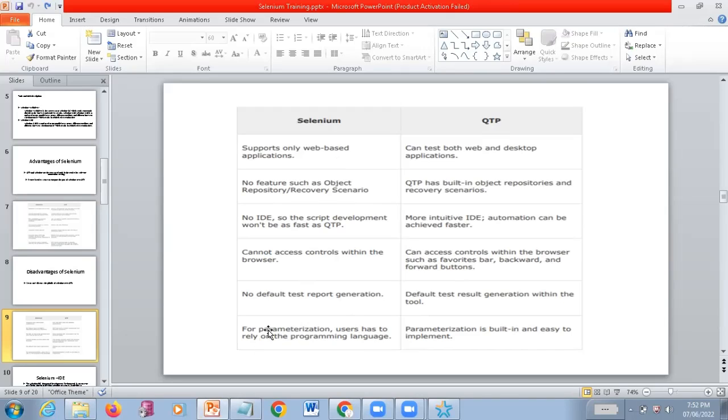Next one is Selenium, for parameterization, users have to rely on the programming language. Here, parameterization is inbuilt and easy to implement in QTP. Parameterization, in the sense, it is depending on, I told you, right?